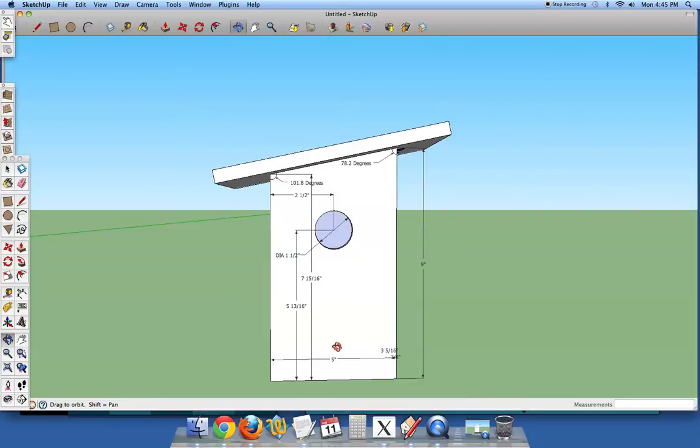It's 5 inches wide. On the left side, the highest point is 7 15/16. On the right side, it's 9 inches tall. Like I said, the hole is 1.5. The middle of the hole, width-wise, the center will be 2.5 inches. And from the bottom to the center is 5 13/16.